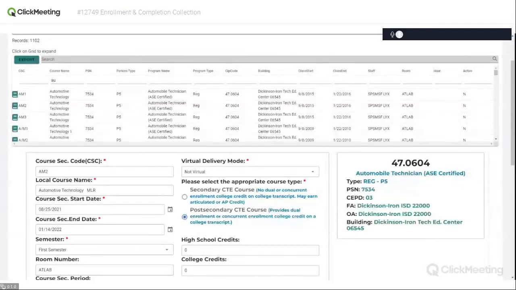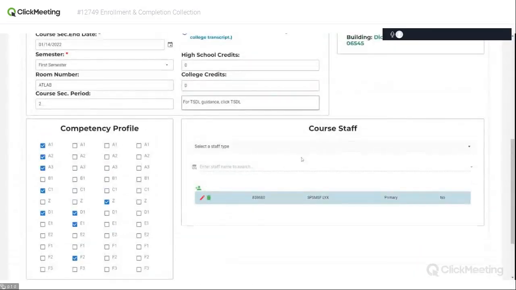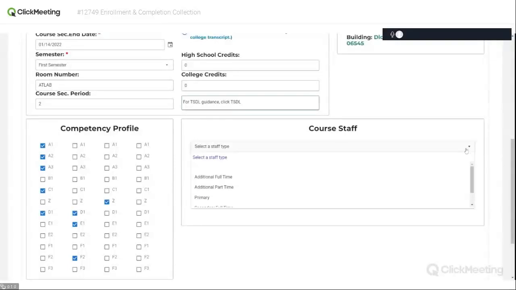Okay, we're on to page 35, and it's adding staff to courses. If I want to do that while I'm creating the course, this is the course staff panel. As I stated, I can select the staff type. So we have primary, secondary, additional full-time, additional part-time, secondary full-time, secondary part-time. I can select that depending on how they're registered in the system with the state.